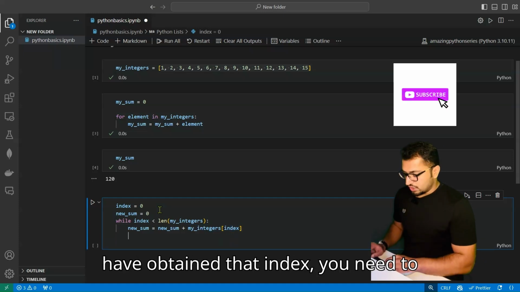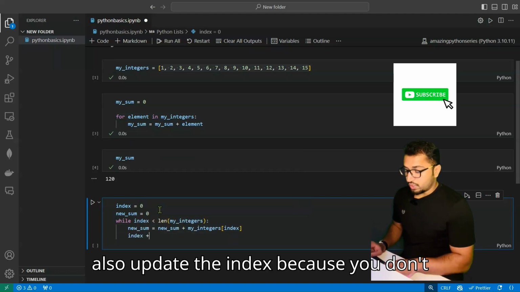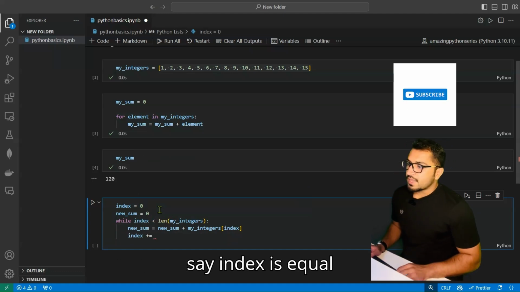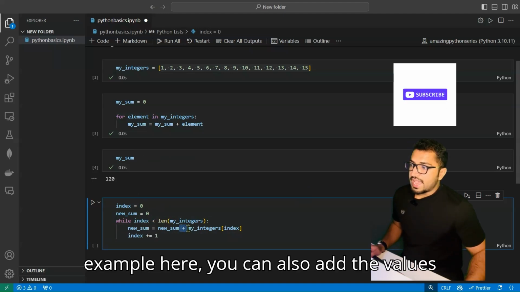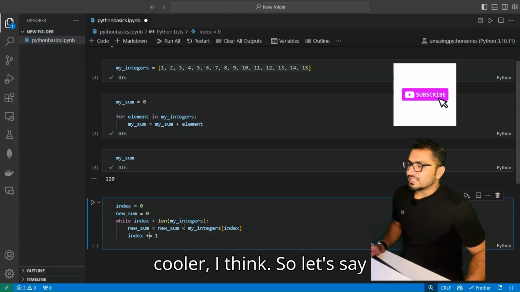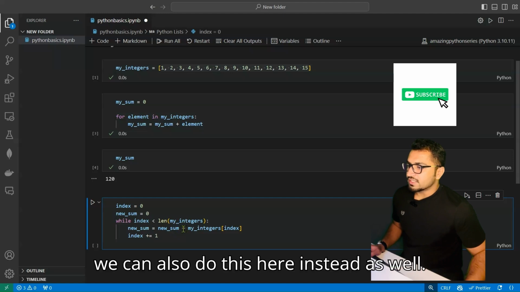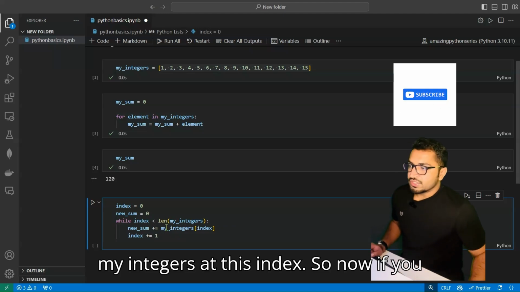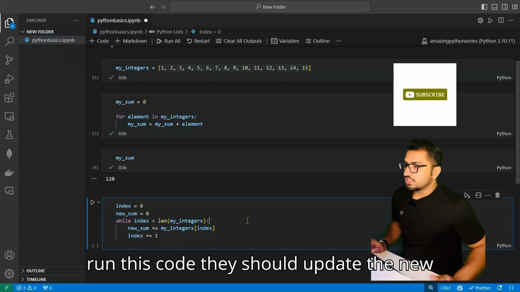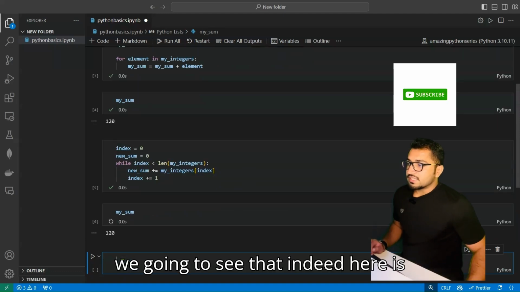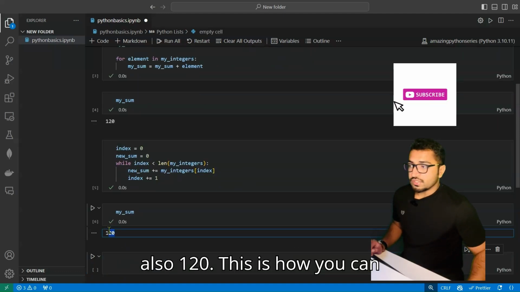And once you have obtained that index, you need to also update the index because you don't want to keep receiving the same value inside the list. So here you will say index equals index plus 1. You can also add the values in this manner, which is kind of cooler, I think. So let's say we can also do this here instead: plus equals my integers at this index. So now if we run this code, this should update the new sum value. And if we print out the new sum, we are going to see that indeed here it is also 120.